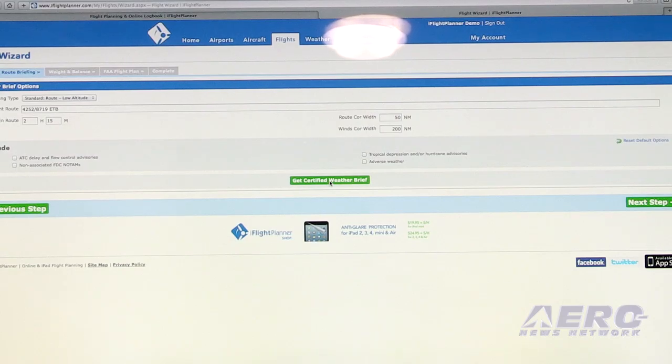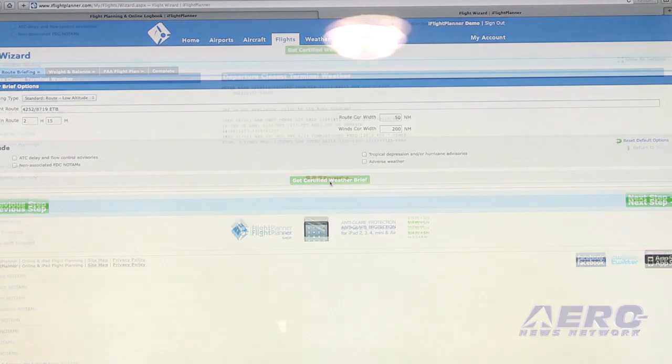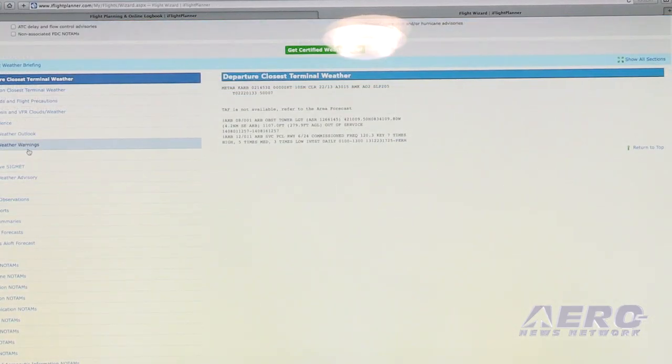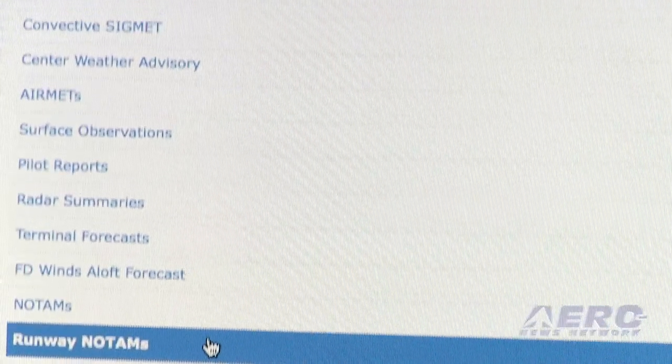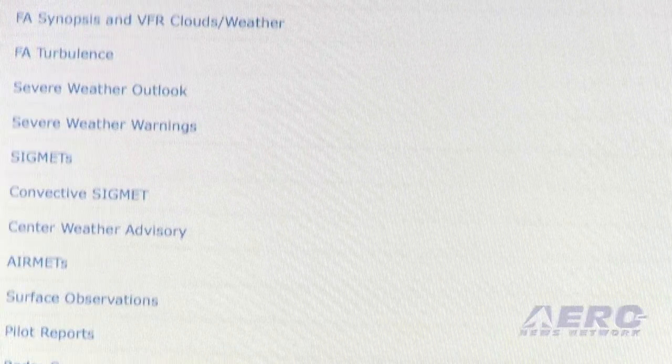So we just have to say, get the certified weather brief there. And we all know how crazy the weather briefs can get, so we break it down into the different segments of the weather brief.